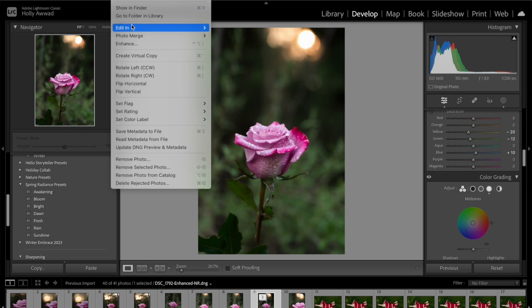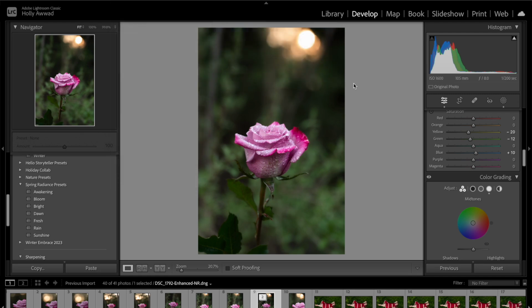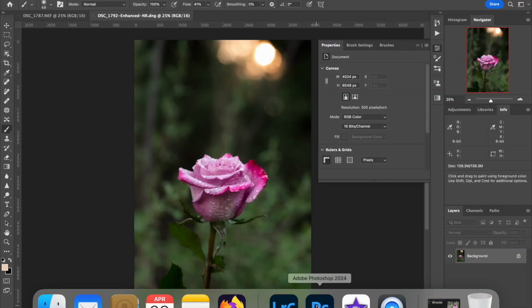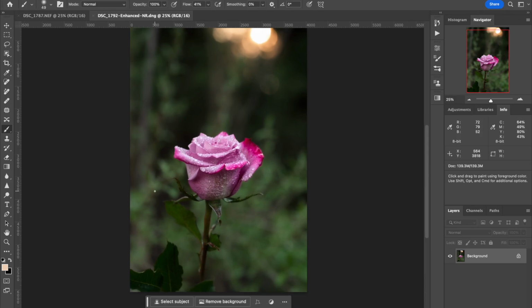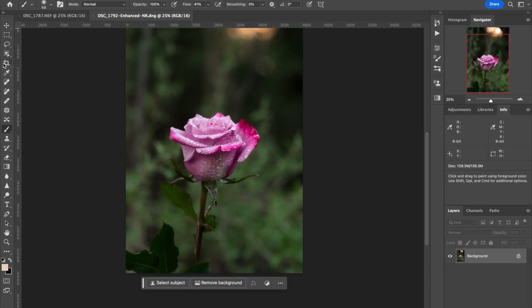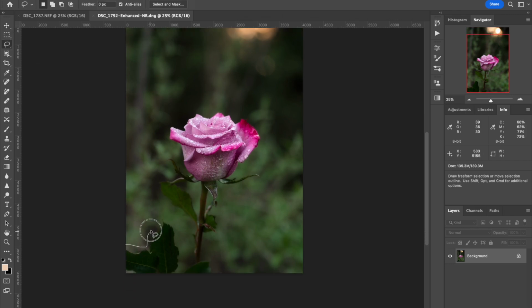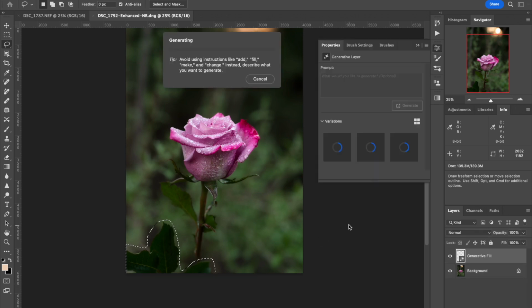I'm going to open this in Photoshop. All right, are we open in there? Okay, we are. So in Photoshop, if we wanted to take this even further, we can use some Gaussian blur. The first thing I'm going to do here, though, is get rid of this leaf because I think it's distracting. I just circled that with the lasso tool. I'm going to hit generative fill, generate.